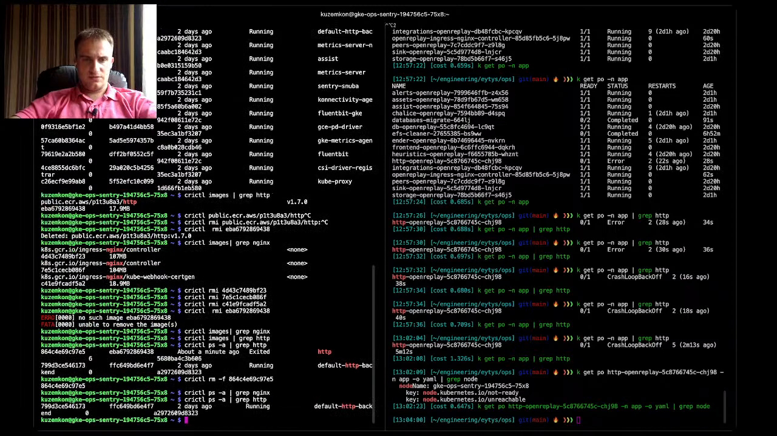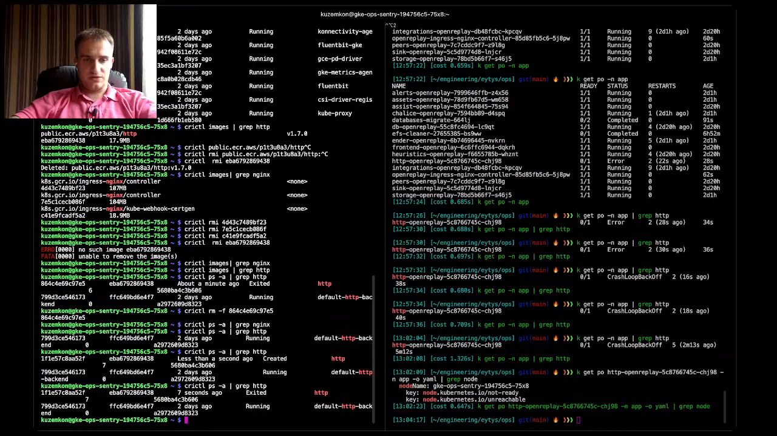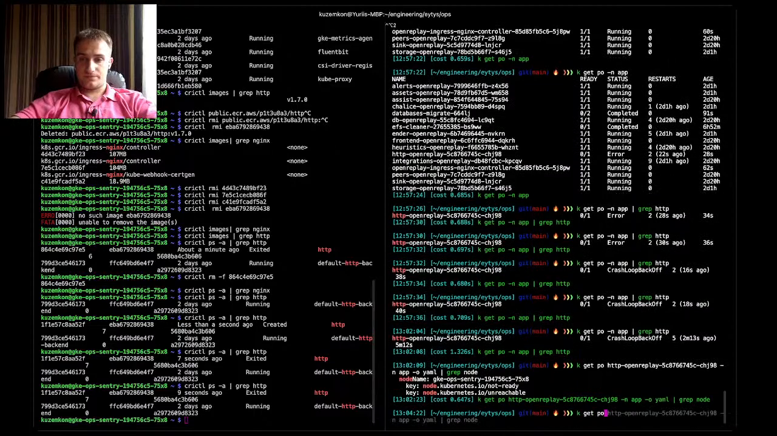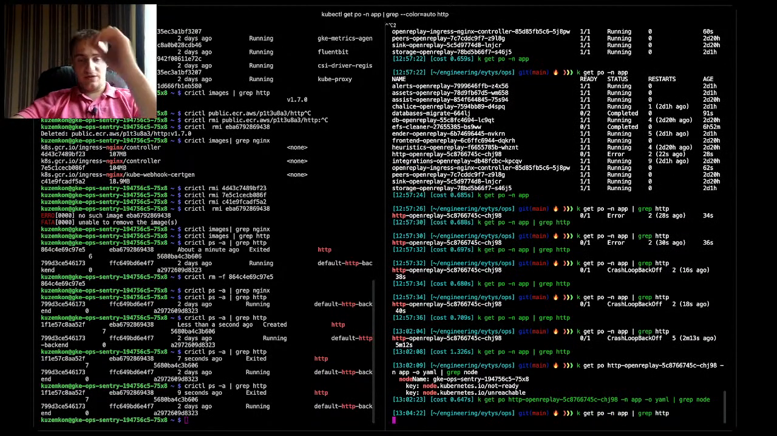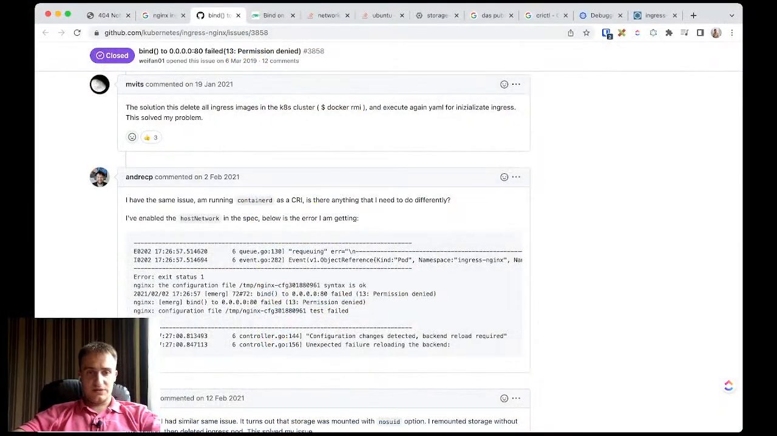Okay, it just got recreated less than a second ago. Perfect. It exited, so it's crashing despite the fact that we removed everything. All right, it's still crashing, so none of those suggestions help. All of the suggestions.